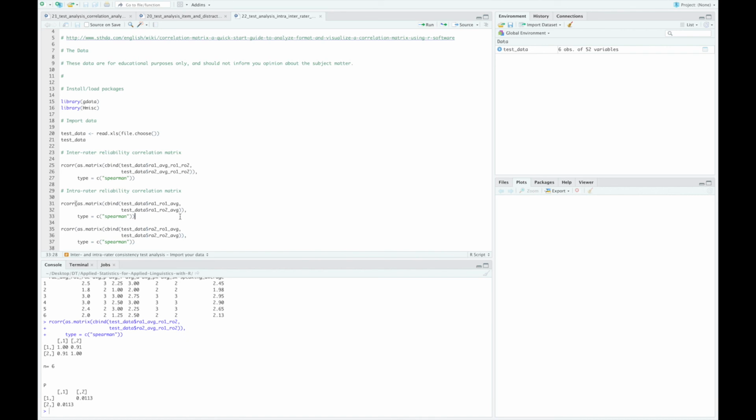And secondly, we're interested in intra-rater reliability. And remember, intra-rater means within the same rater. So first we're going to look at rater 1 across the 2 rounds, and then at rater 2 across the 2 rounds. Just like before, we have effect size up top and the p-values down below. And the same thing for rater 2.